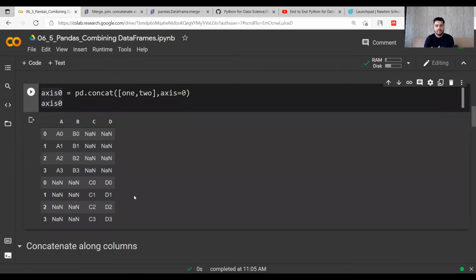It is actually concatenating both the data sets, but also combining the columns, right? The A and B columns are also there, the C and D columns are also there. So there are lots of NaN values. It can be a good thing, but let's try to improve this.